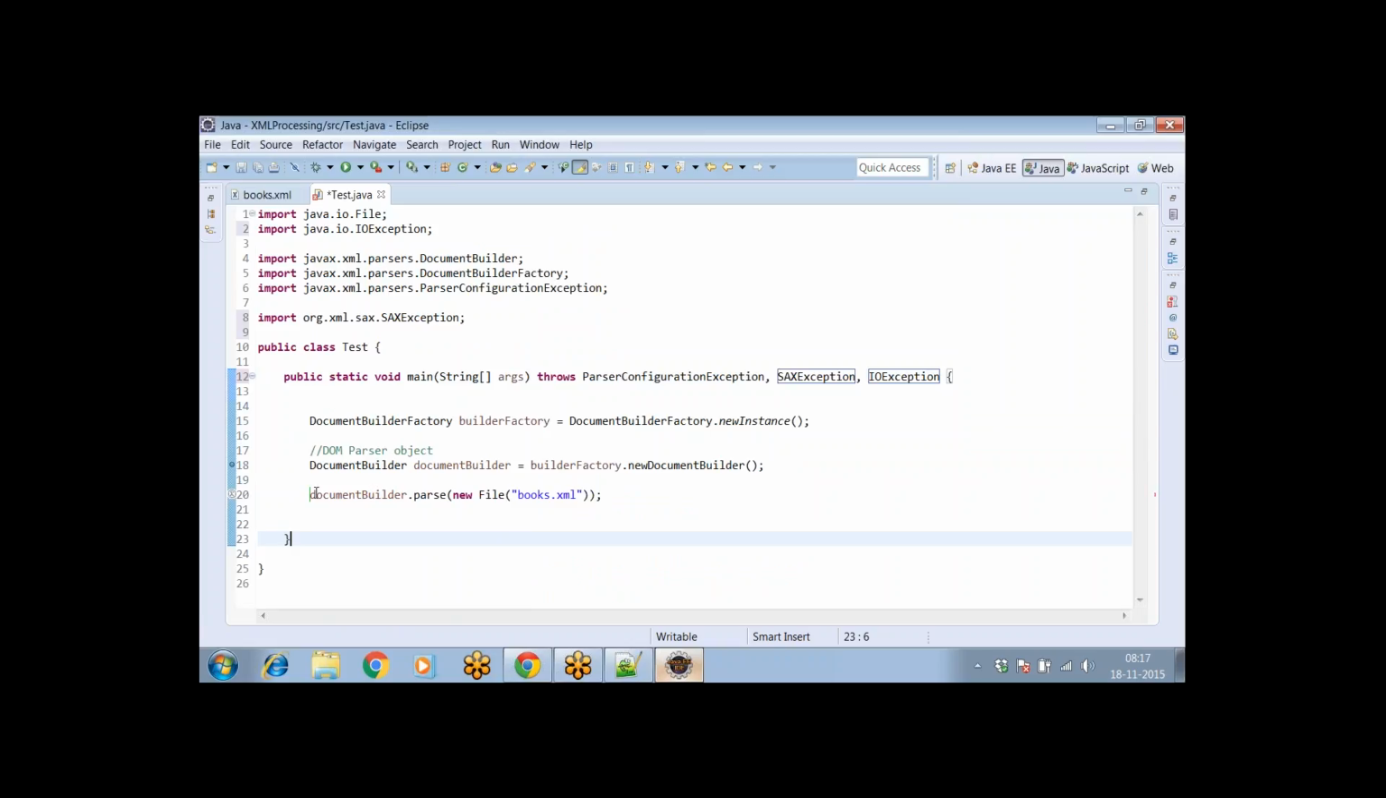So this way, we need to call the parse method of the DocumentBuilder to ask the DOM parser to parse a document, and you'll pass the XML document which you want to parse.